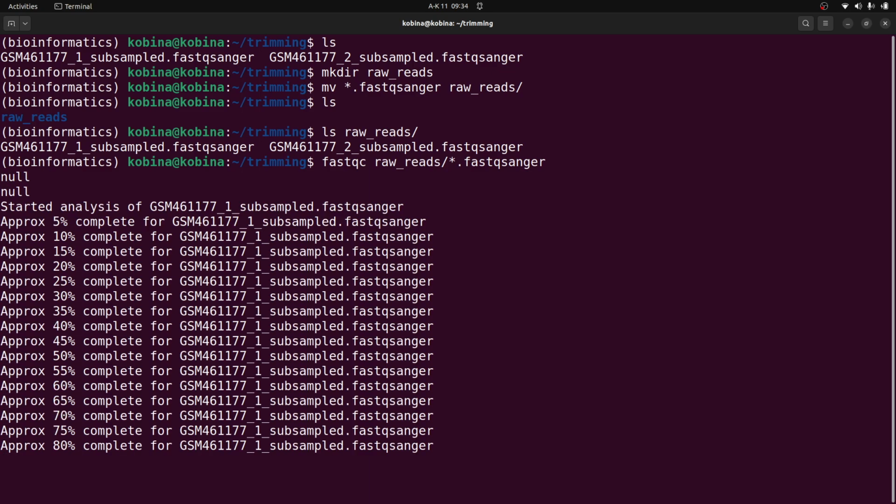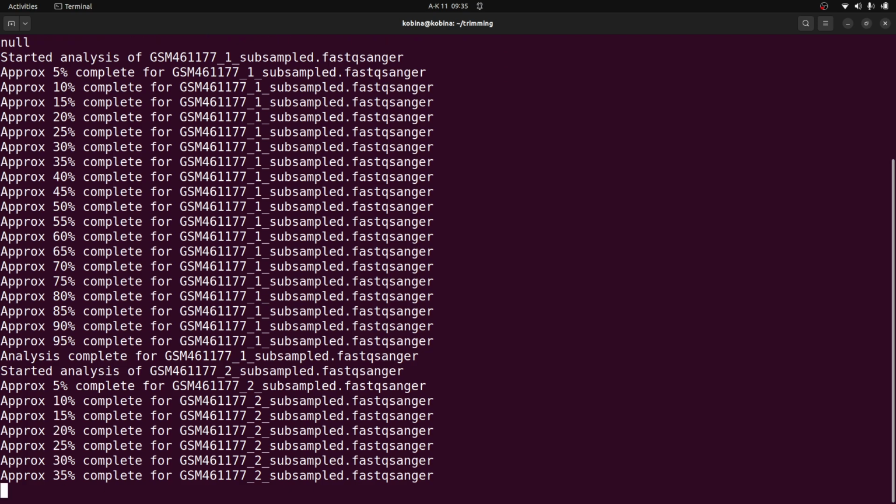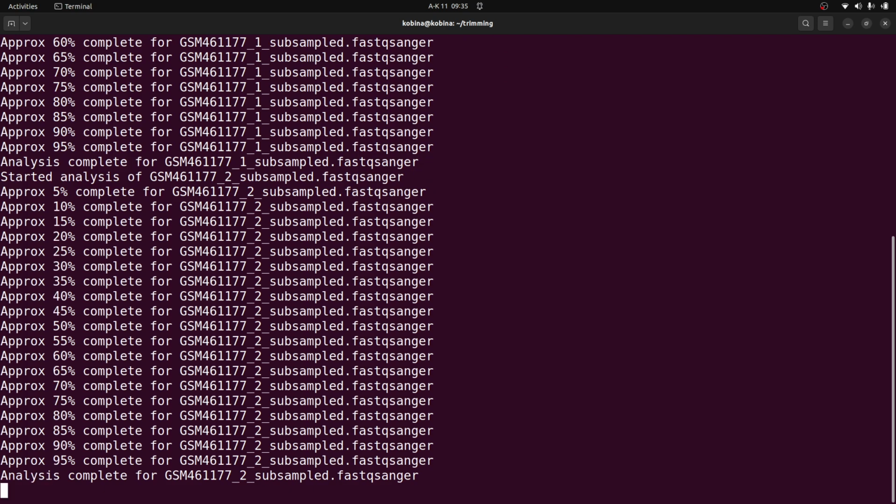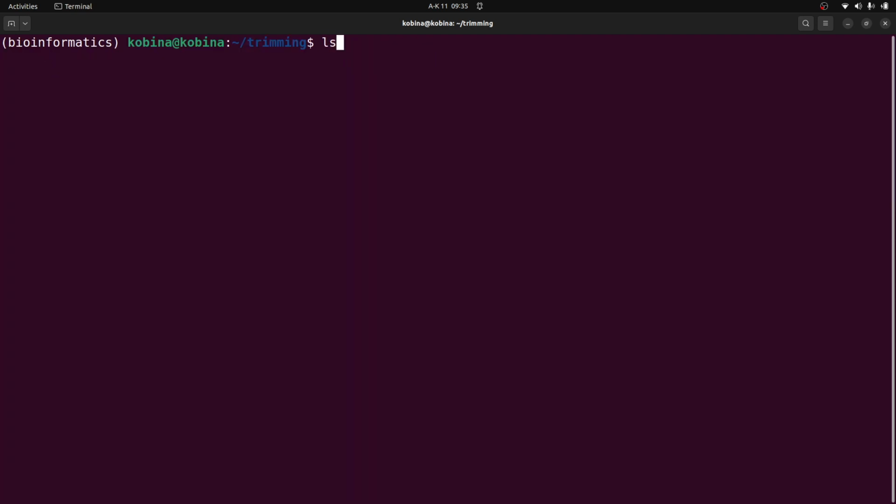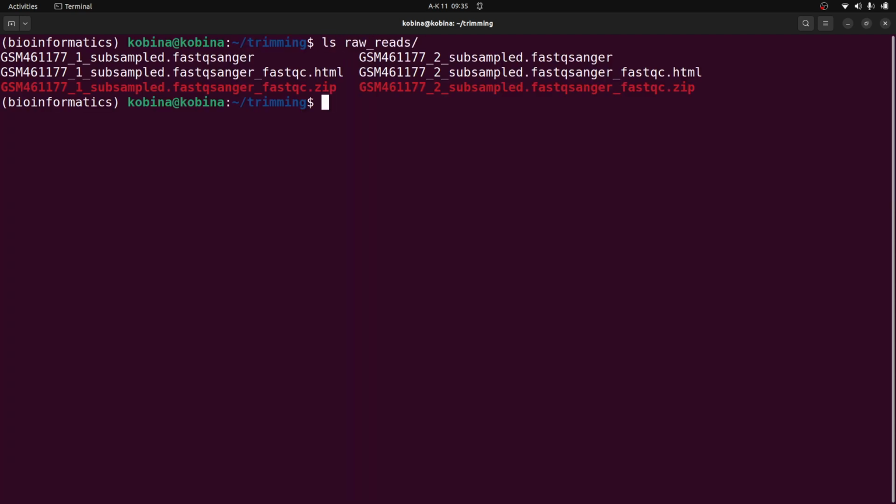and then Fastqc will take the files and analyze them. These are small files, so it will take less than a minute. It's done. Let's clear the screen. Let's ls into raw reads. We will find our Fastqc report. So we have an HTML file and a zip file for each. That's what we have. So I want us to open the HTML file and then look at the reports.